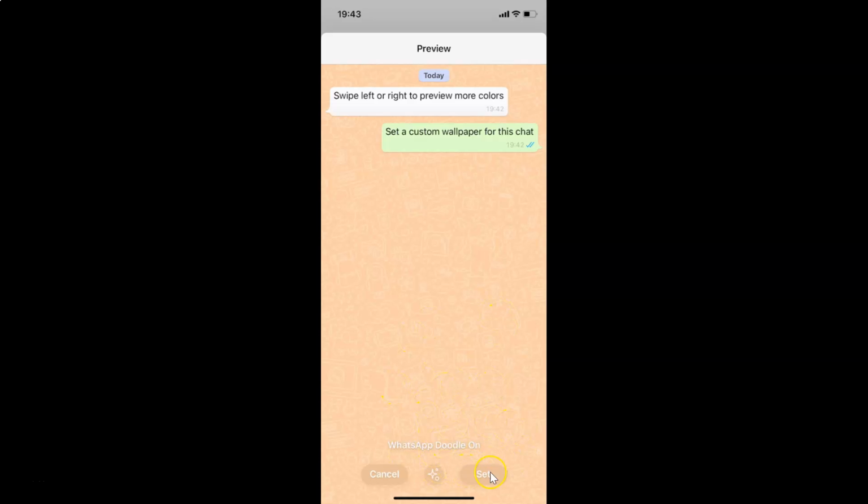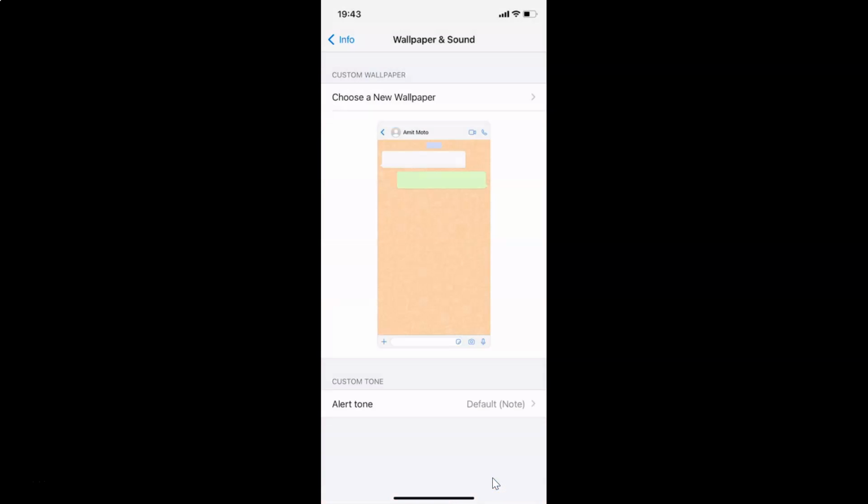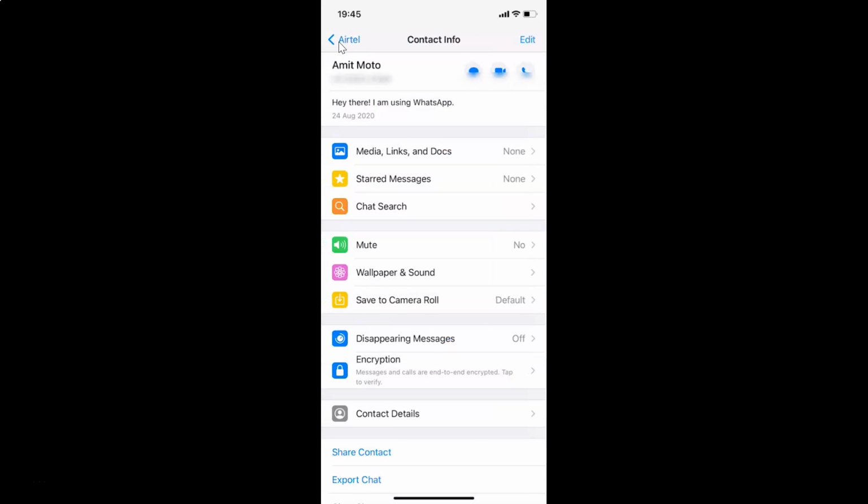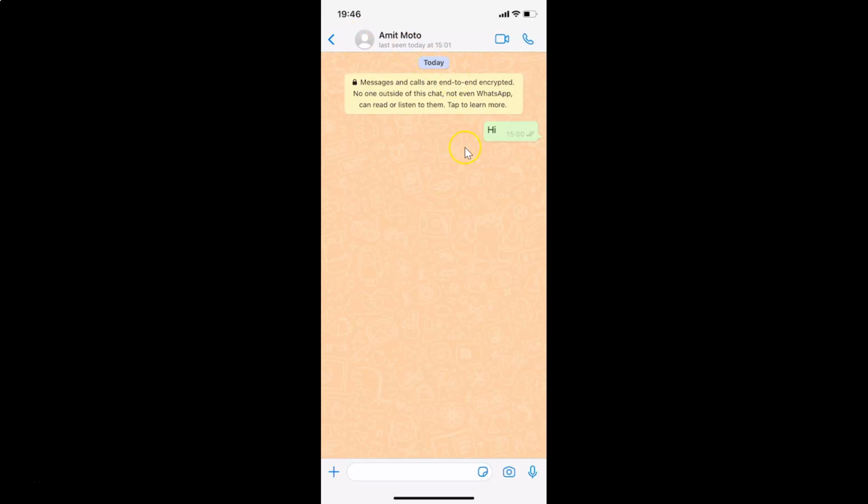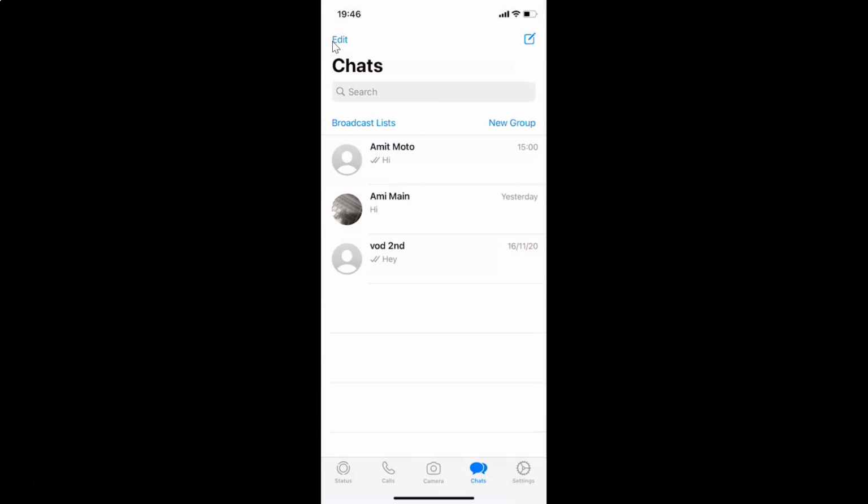And after that, guys, you can tap on this set button. So let me tap on this and you can see it's now set. And after that you can go back to your chat. So let me go back. Let me tap on this back button. Let me tap on this back button again. Okay, and you can see I'm on this chat, and you can see the custom wallpaper is now set for this chat. Okay, so let me go back to chats screen.